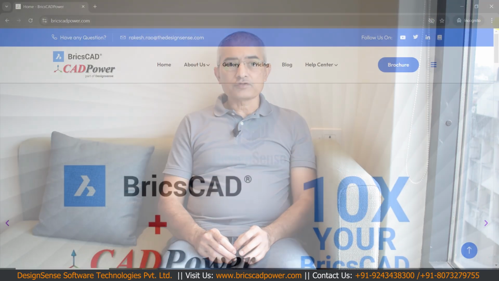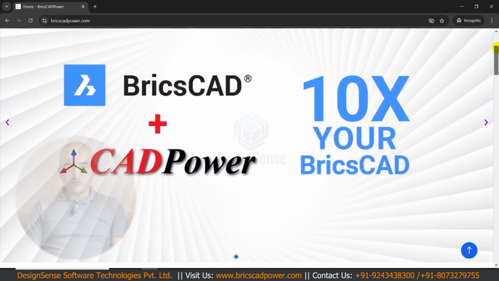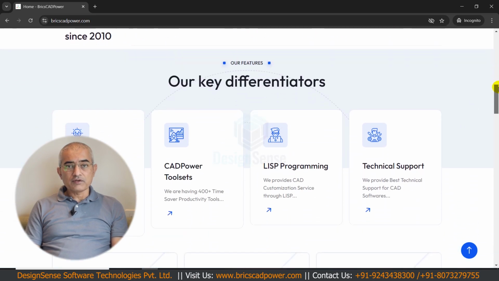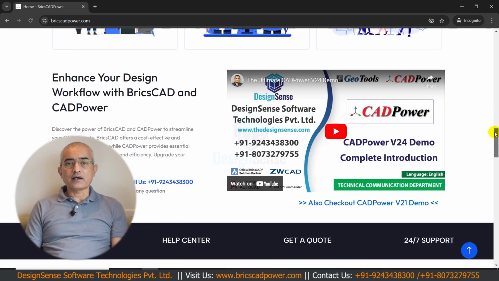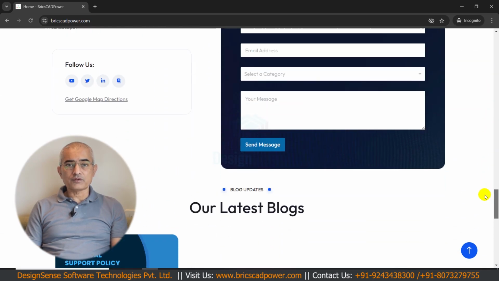Now, we have brought BricsCAD and CADPower together as a combo offering to you so that any BricsCAD user in India can automatically benefit from the usefulness of CADPower also. Now, to talk about the combined benefit and combined power of these two software, we have launched BricsCADPower.com, which is a site exclusively for BricsCAD users and how they can benefit from using CADPower.